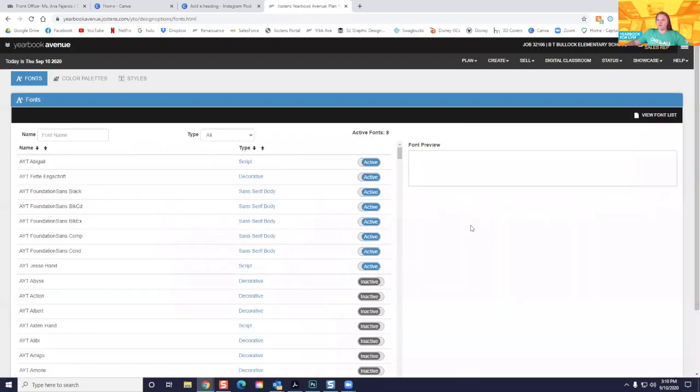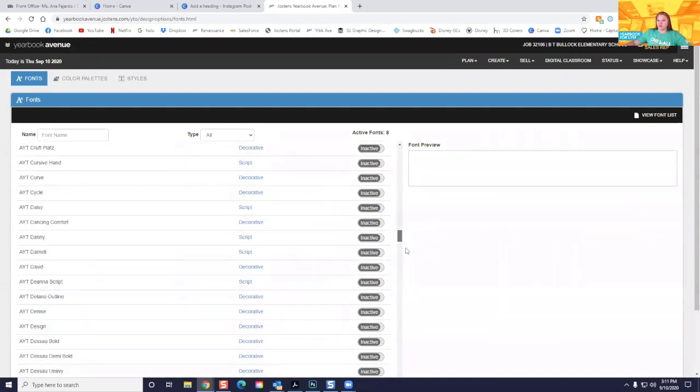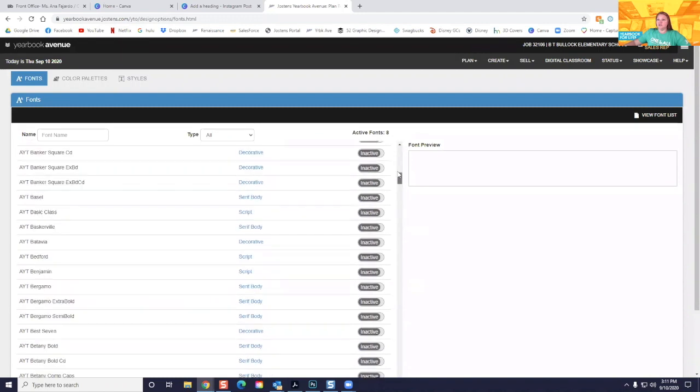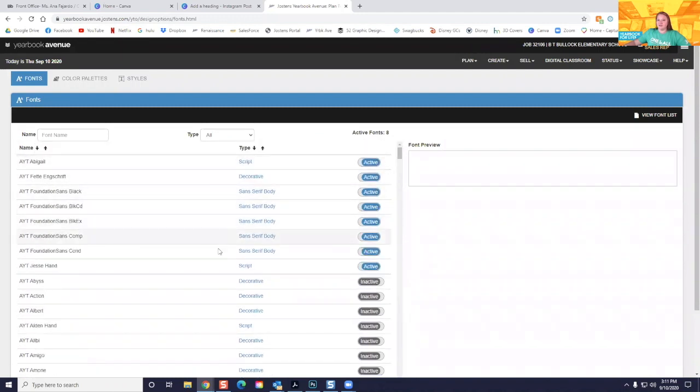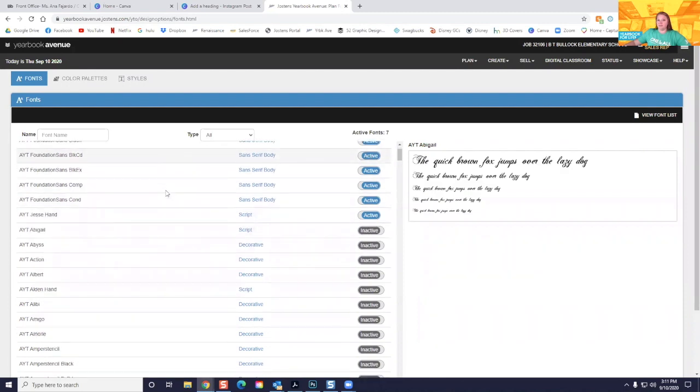Now, by default, you have two fonts turned on, Foundation Sans and Foundation Roman. But there are, I don't even know, hundreds of fonts to choose from. And you can turn on any number of fonts that you want. And then you can turn things off if you don't like them.